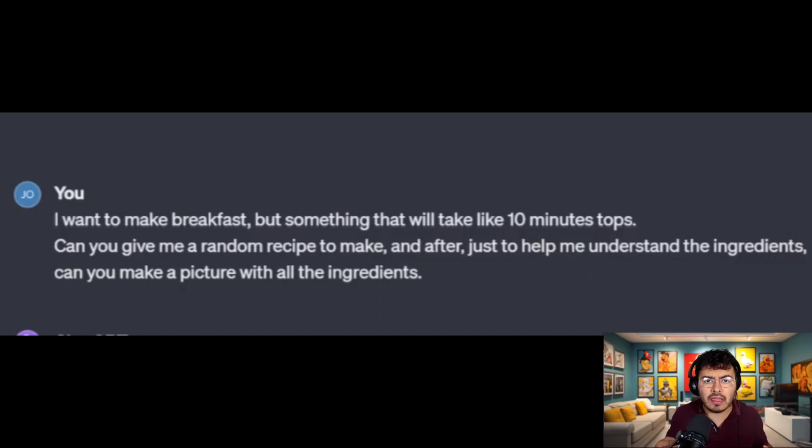So my first prompt I have here, I asked, hey, look, I want to make breakfast, but something that will take like 10 minutes tops. Can you give me a random recipe to make? And after, just to help me understand the ingredients, can you make pictures with all the ingredients? So here I'm taking a closer look at GPT-4, their text version, but then I also want to incorporate DALL-E.